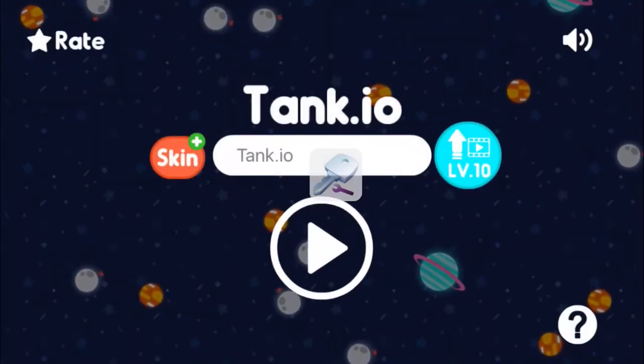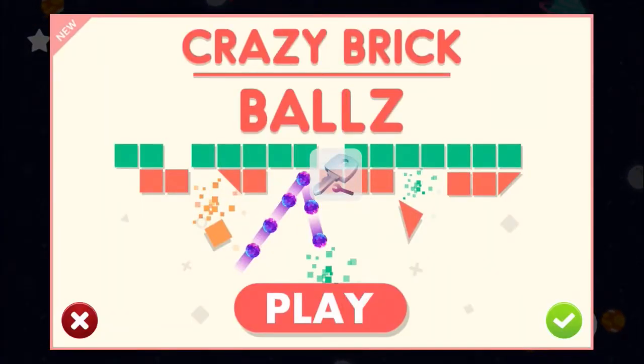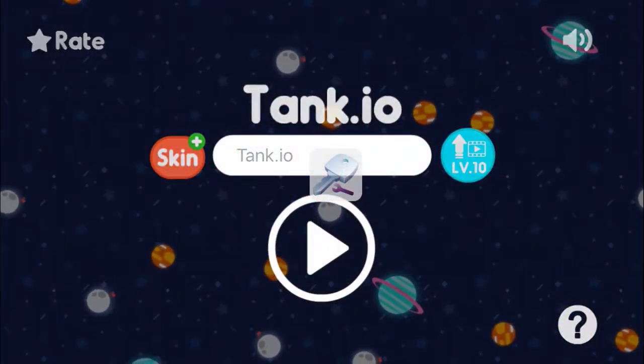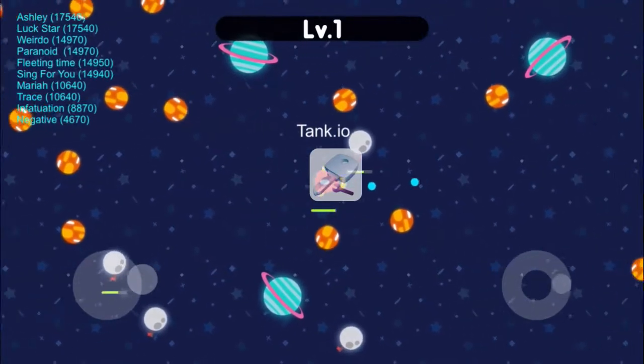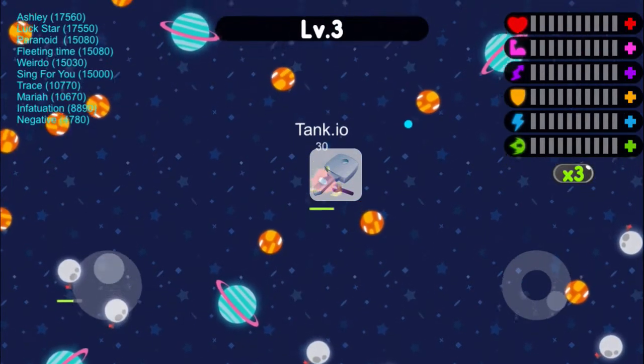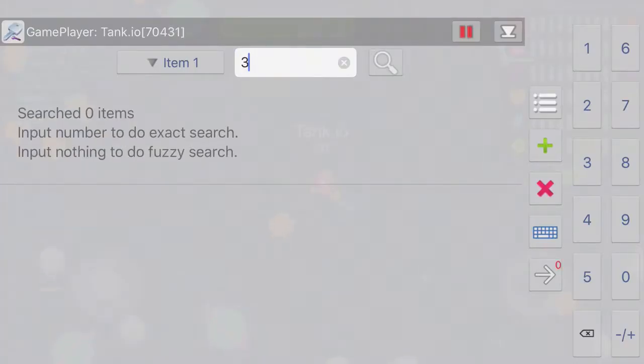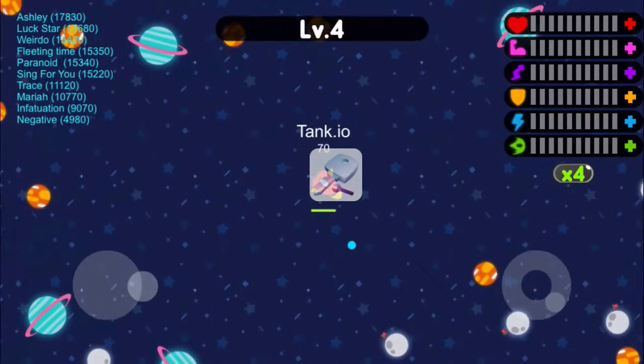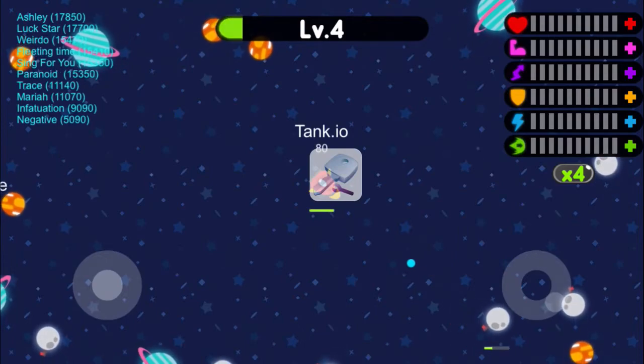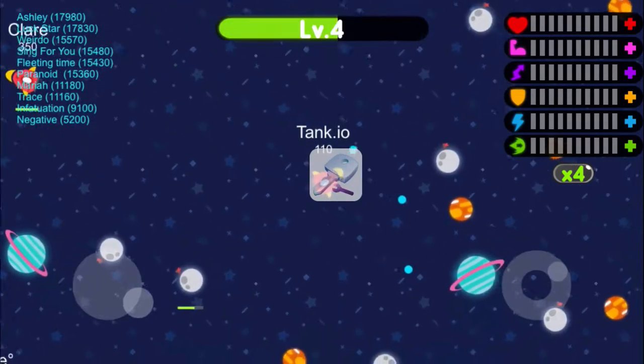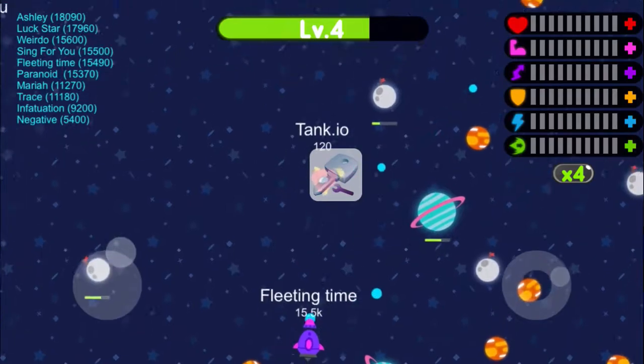Let's go ahead and hack Tankio real quick. It's a little simple online game. I'm just going to show you how to hack it. GamePlayer is a simple little hacking tool. With GamePlayer, you can stay in the game and actually mod your values at the same time.